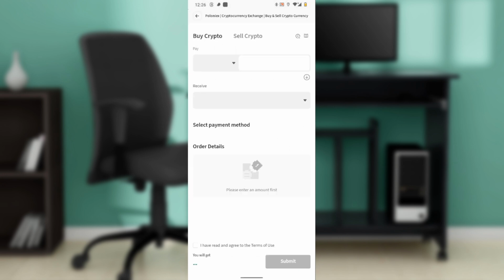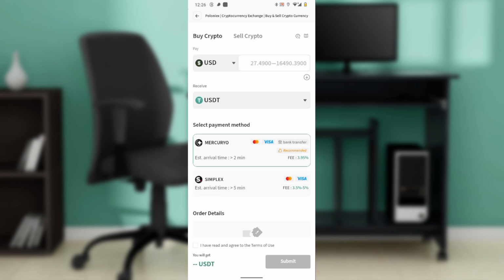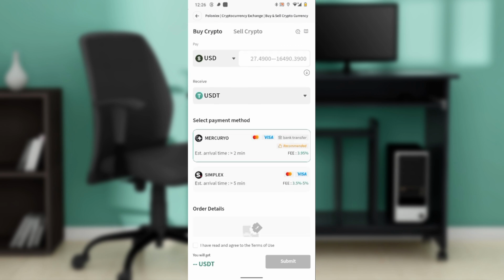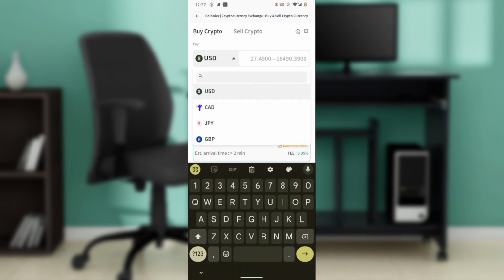and you have this window already displayed for you. In the buy crypto section, check the pay segment. Now you can change the pay. You can click on the pay to select the fiat currency that you want to pay in, depending on the fiat currency that you have balance in.